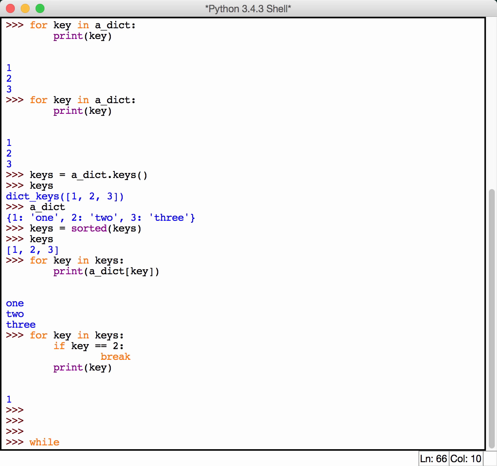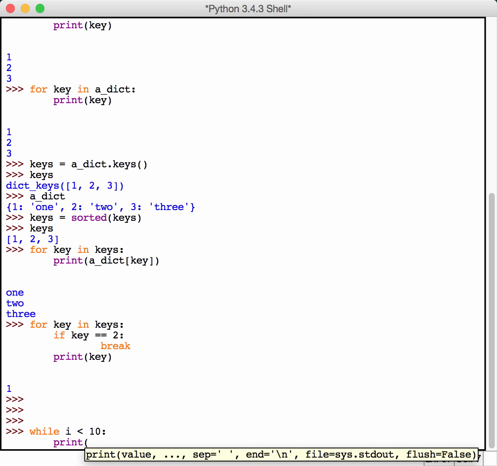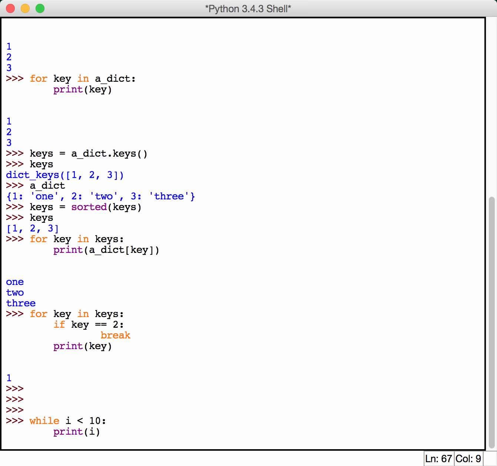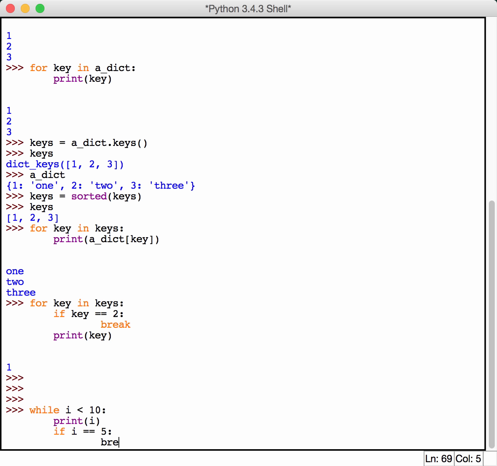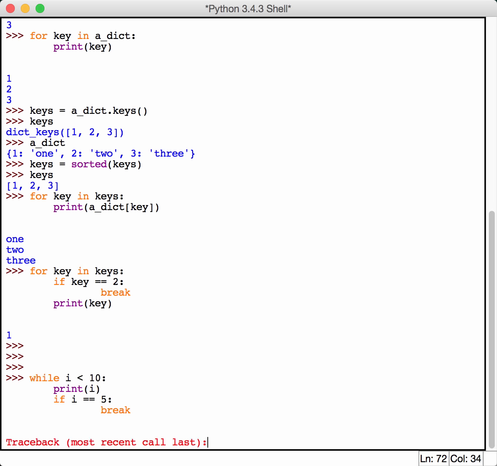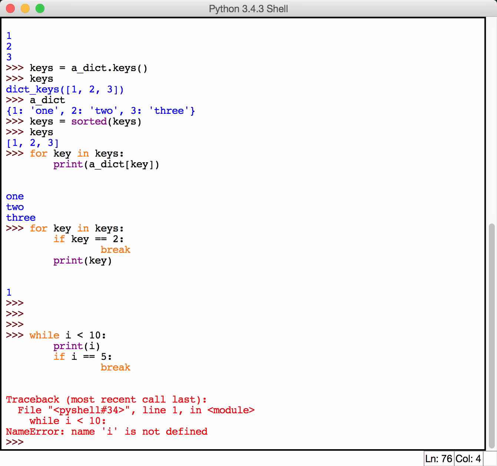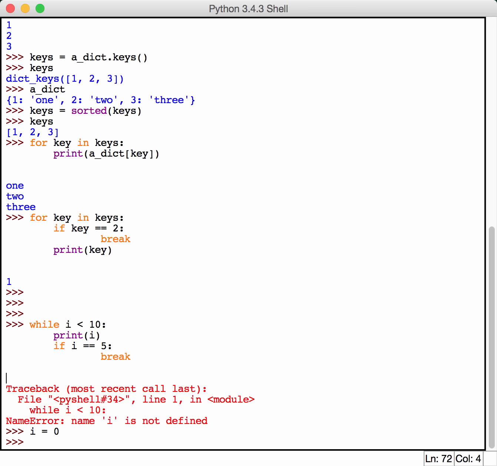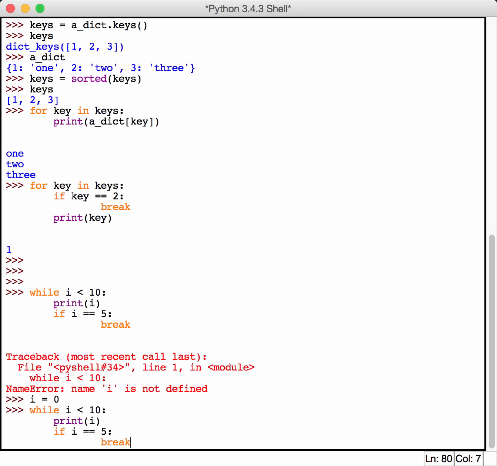The while loop is basically just while some condition. So let's say we have i less than 10 or something, and we'll print out the i's. If i equals something like the number 5, we'll break out. And actually, let's just try this because I think you'll find this really interesting. Oh, whoops, we didn't define i. That's my bad. i equals 0. Okay, here we go.